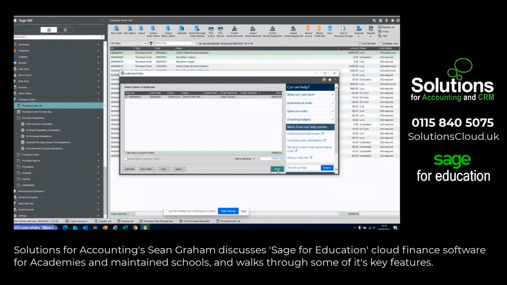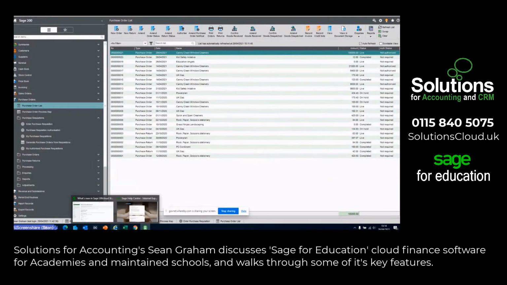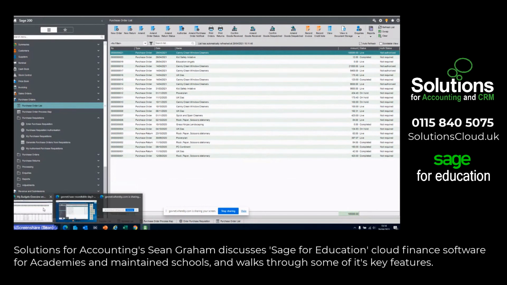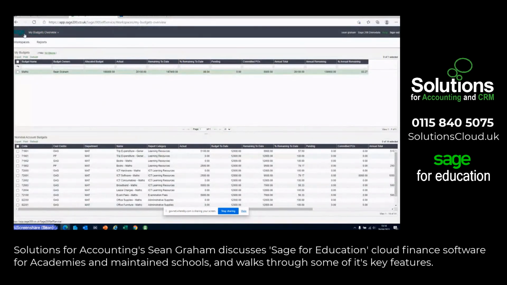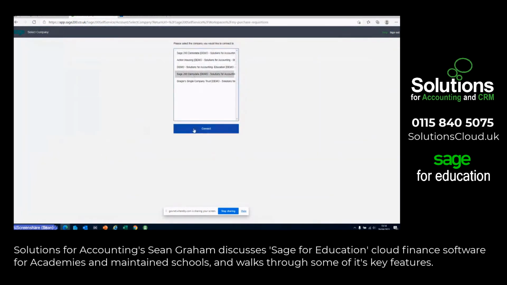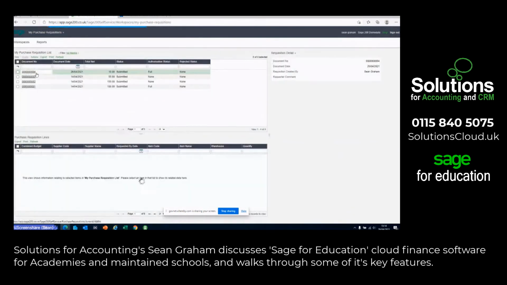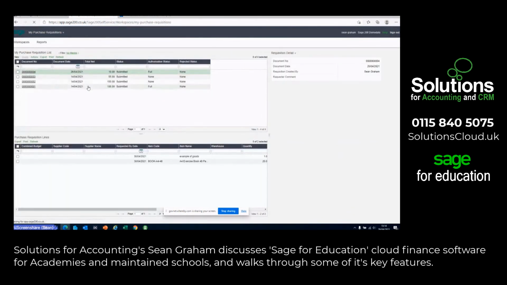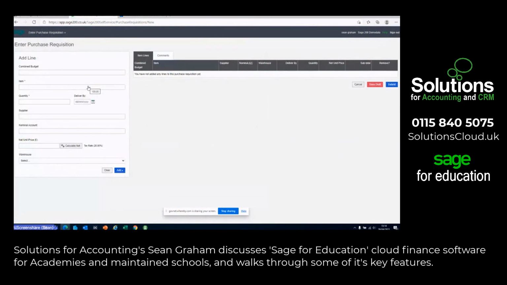Linked to the purchase orders, Sage for Education also includes a purchase requisitions module on the system so that individual users are able to log on and register their own requests of items that they would like to be purchased on their behalf. Now, as these go through, again, these will go through an authorization process. There are rules that you can produce in there.